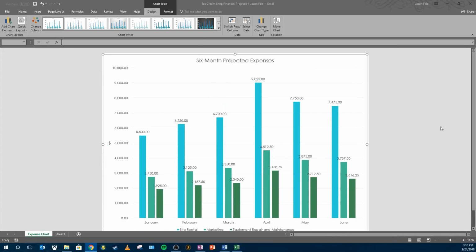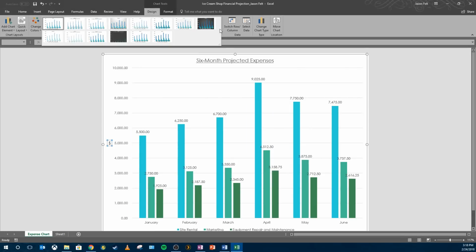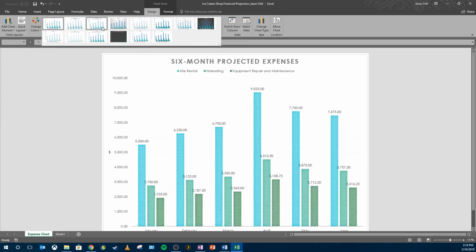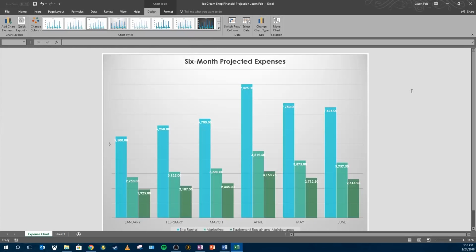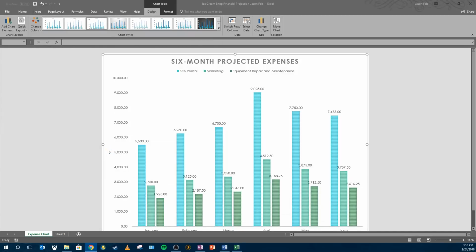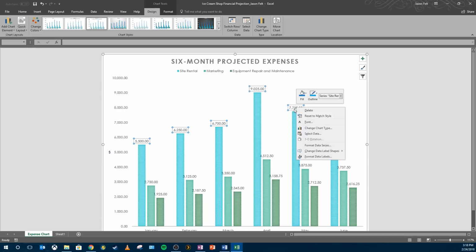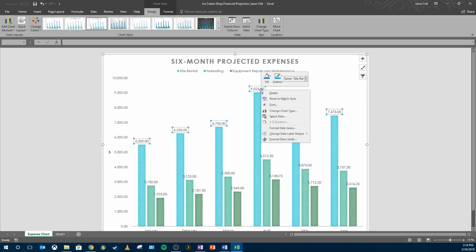Now we're going to change the chart style. So we're going to go up here and press more. We're going to do style 3. Then we're going to modify the chart axis number format. Okay, because this kind of just looks cluttered. We're going to right click any value here. Format axis.